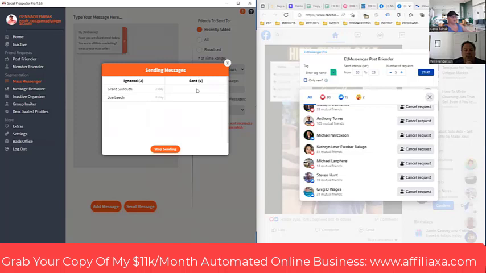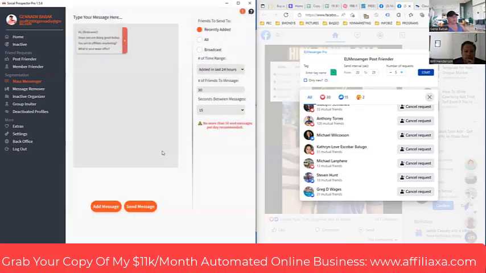On the right part, there will be people who just became your friends, who accepted your friend request, but who never chatted with you yet. This is a very, very cool feature. I did this already today, so it's empty. But the idea is very powerful, because let's say yesterday you sent friend requests. Today, you use this tool to send messages just to people who accepted your friend request and never chatted with you, meaning that they already know you. They may remember your face. So this is very important.